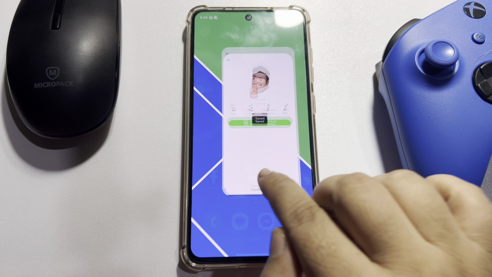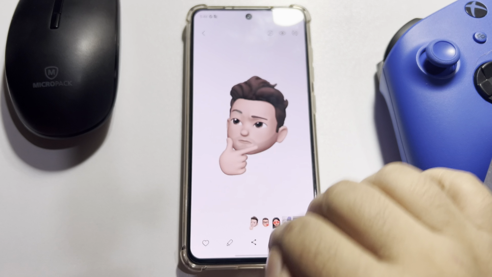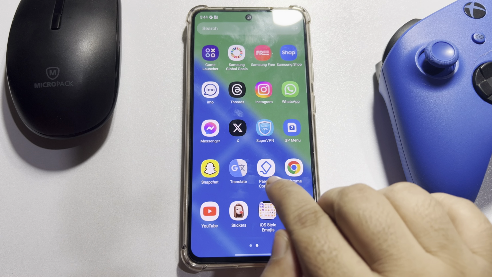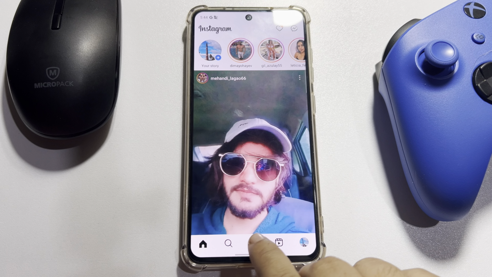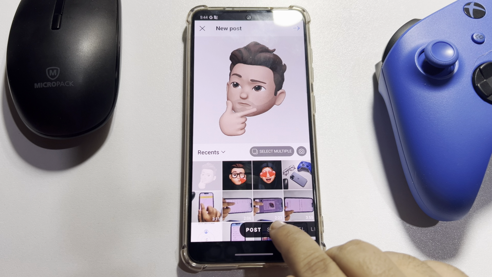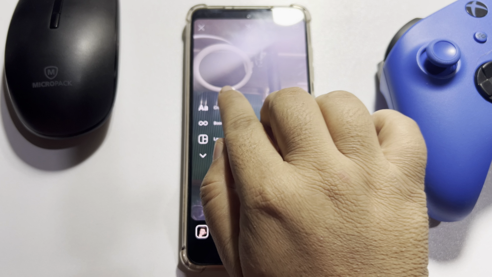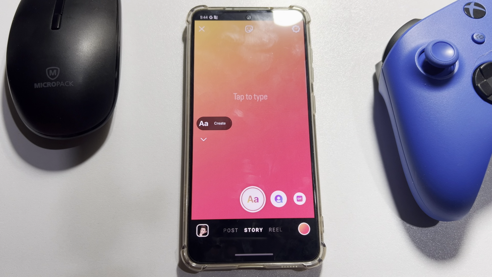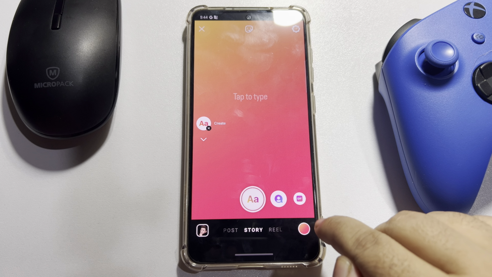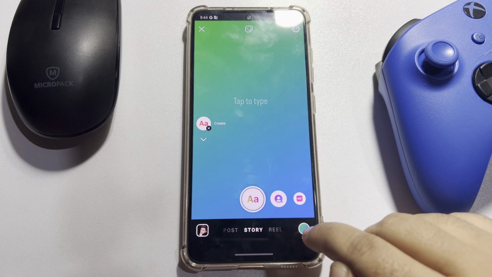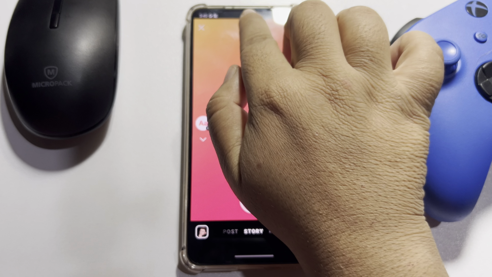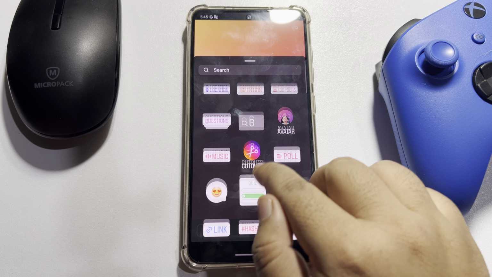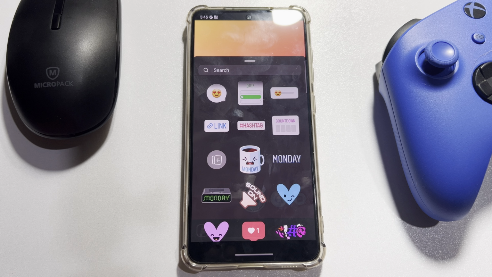Once it's saved to your gallery, as you can see, now go ahead and launch your Insta application. Tap on this plus icon, select story, create story. And now you can select story background color. Now tap on sticker and here select upload.